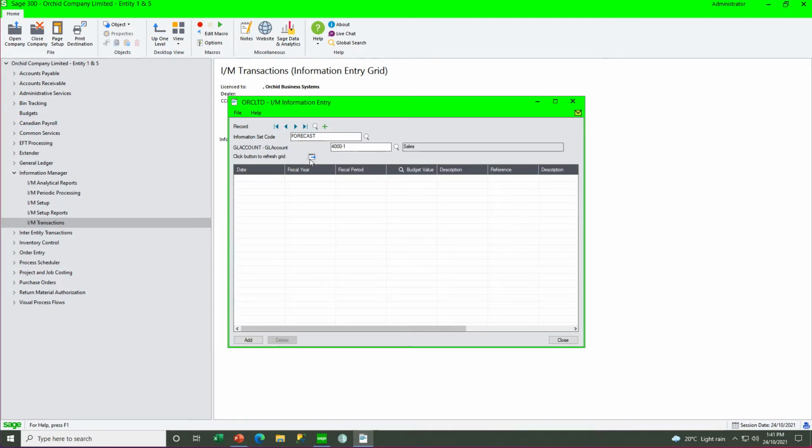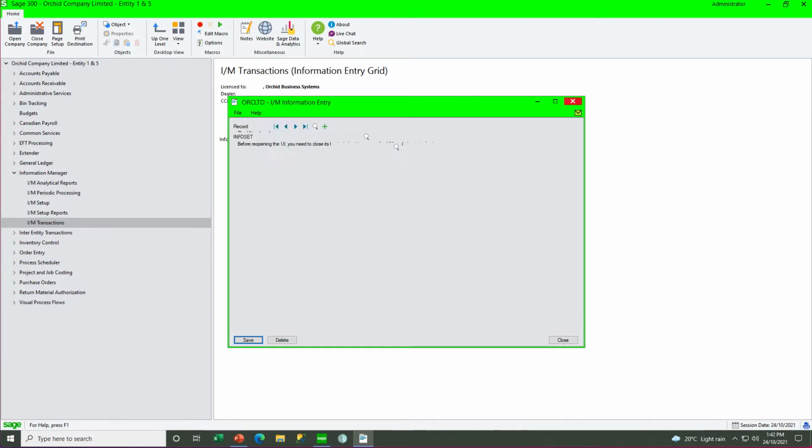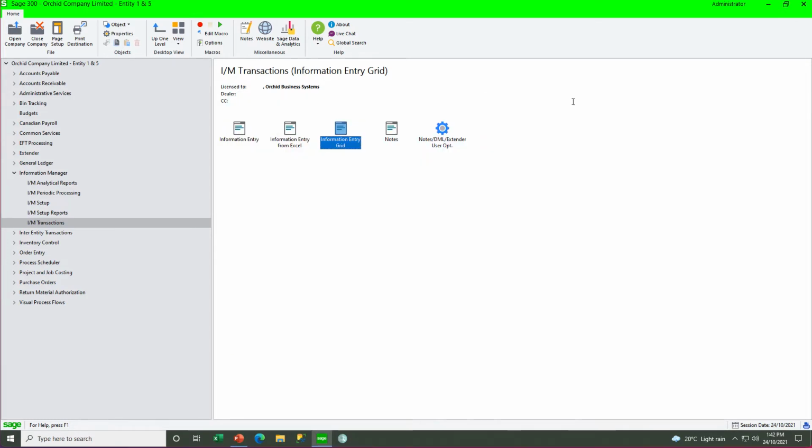So for our account 4000-1 sales, we can go and enter information. So for 2023 January, we could enter a sales budget of 10. So we could enter all the budget data. We can import from a specially formatted spreadsheet, but we can also use the Excel add-in to load the data from those spreadsheets we had prepared earlier.